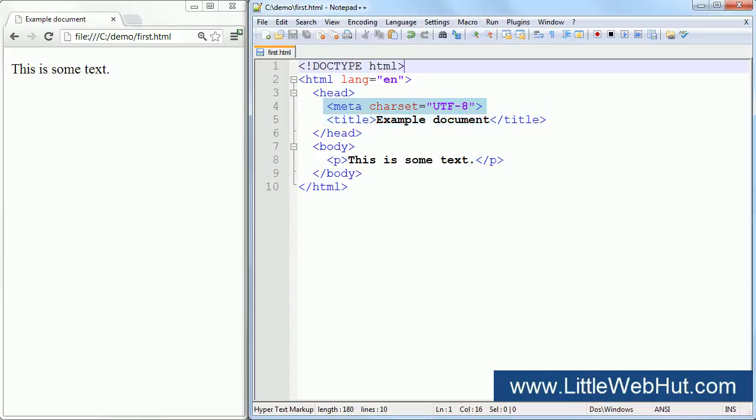The meta element can be used to specify various kinds of information. This element only has a start tag, and so an attribute is used to specify its information. In this case, we're specifying the character encoding. UTF-8 is a very common value to use here. The title element is used to specify the title for the document. The content in between the start and end tags is what is displayed on the Browser tab. So our title is Example Document. Over here on the Browser tab, you can see that it also says Example Document.